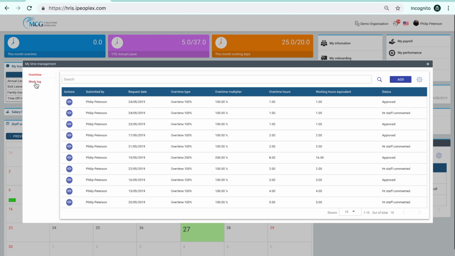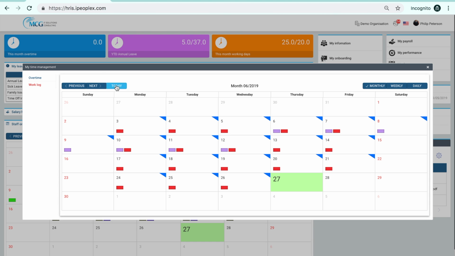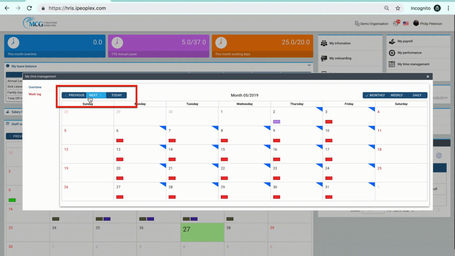In order to view your timesheet, click Work Log and use the function bar to navigate to the wanted period of time.